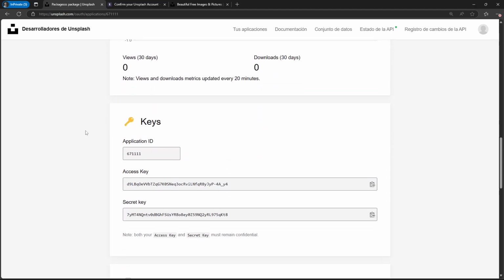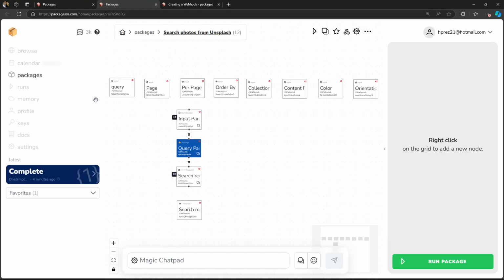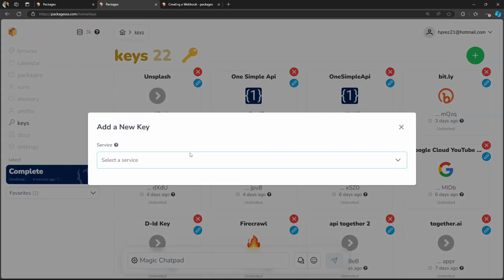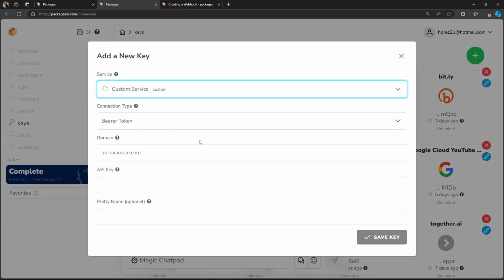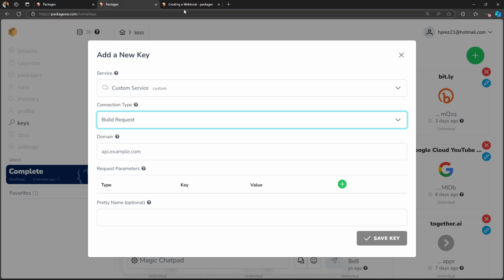And after you create your package, you have to go to keys, to the key section. You have to copy the access key, and after we copy the access key, you have to return to packages. Let's go to keys, add a new key, select a custom service. As part of the connection type, you have to select build request.